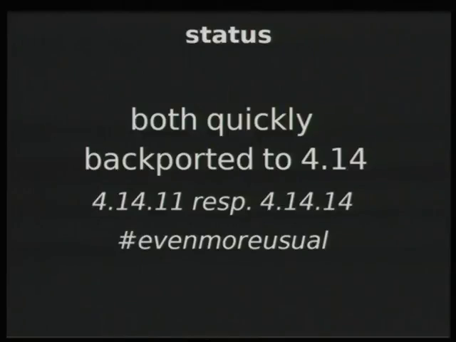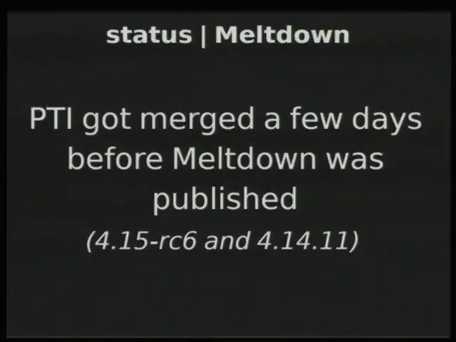But with those kernels, you now get protection. To give a little more details about this, for Meltdown, PTI was actually merged a few days before Meltdown got published. It was merged into the mainline kernel, that is 4.15, on a day before New Year. And immediately backported, I think 4.14.11 was published on January 2nd, and on the 3rd in the evening, Meltdown was actually published.